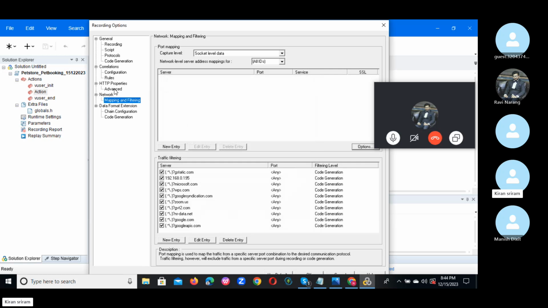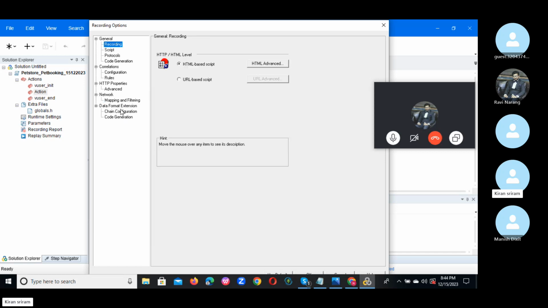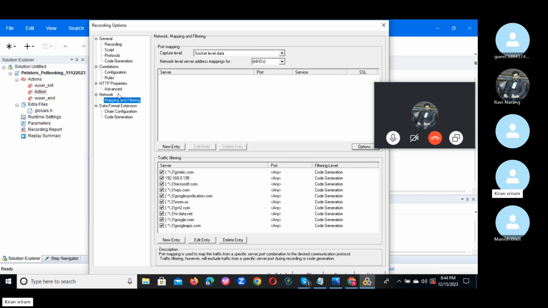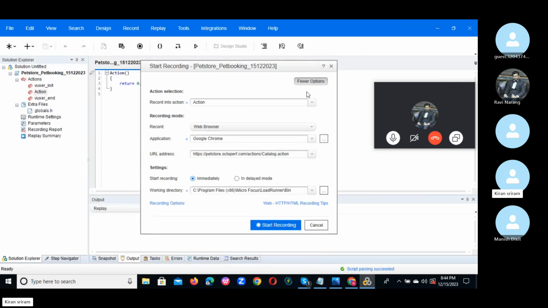Okay, so these are the main things. The first time, you need to select these two. Okay, fine. And after you make any changes, click the OK button. After the changes are done, we need to click the start record button.